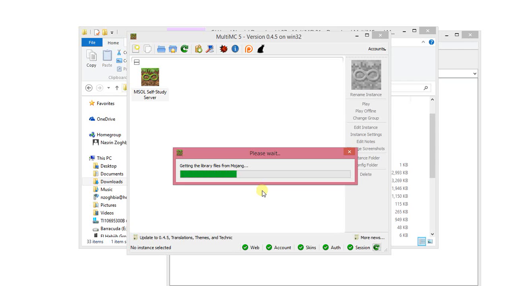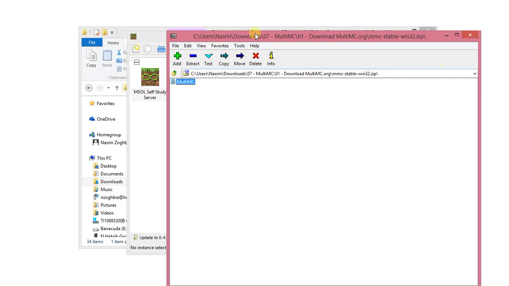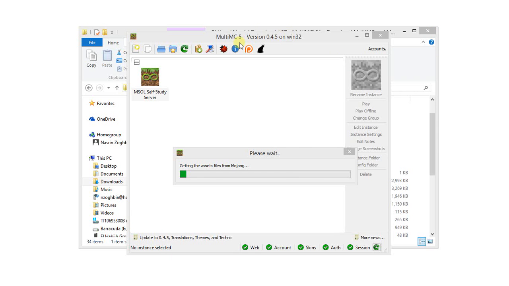Next, it's going to get the library files from Mojang. Once this process is finished, we have to double click on the icon. We're going to run Minecraft, then close it. What that'll do is create the file folders that we need to place our mods inside. It's a fairly easy process to install mods. Right, Astro? Okay, so this is waiting. We're going to move this aside for a moment. I'm going to close this window since we no longer need that.